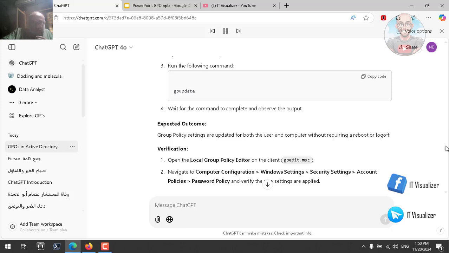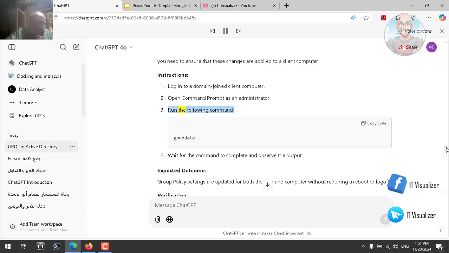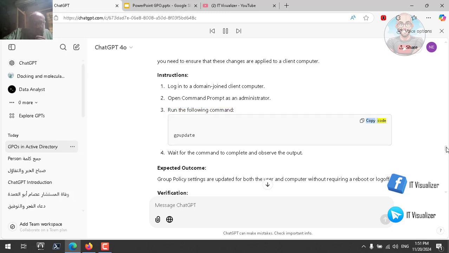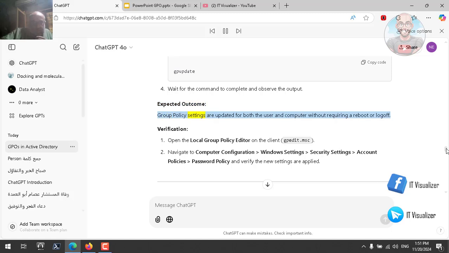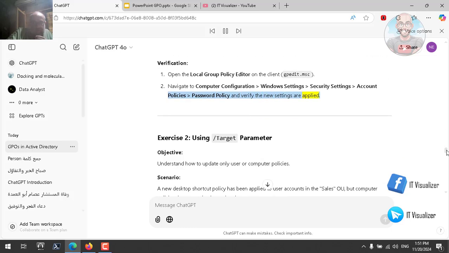Instructions. Log into a domain joined client computer. Open command prompt as an administrator. Run the following command. gpupdate. Wait for the command to complete and observe the output. Expected outcome. Group policy settings are updated for both the user and computer without requiring a reboot or logoff. Verification. Open the local group policy editor on the client, gpedit.msc. Navigate to computer configuration, Windows settings, security settings, account policies, password policy, and verify the new settings are applied.